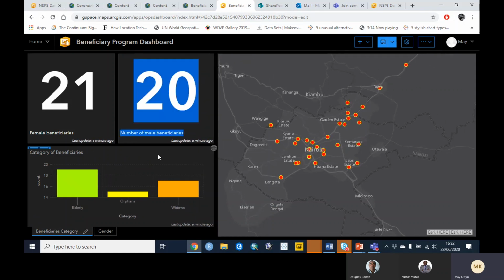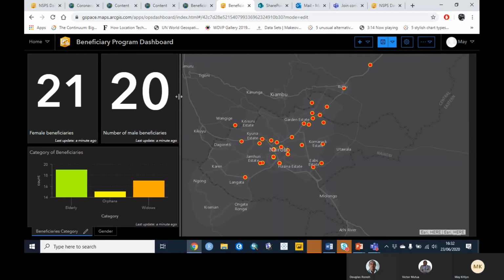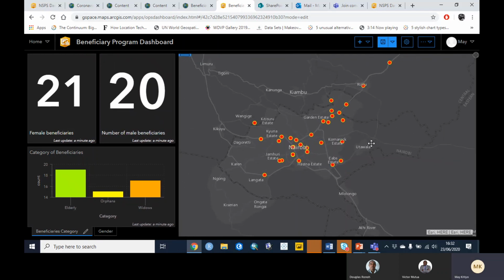And then the other thing that we also want to do is, okay, so we have the map occupying a bigger space. The other thing we want to do before we add more widgets is, how do we bring in interactivity? You notice I have a point here, I have another point on this other side. So what if I just want to see beneficiaries in Nairobi or beneficiaries in Kawangware or the ones in Roysambu? How do I split that up?